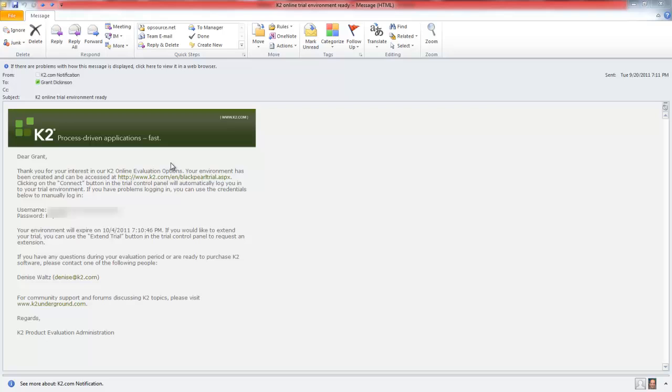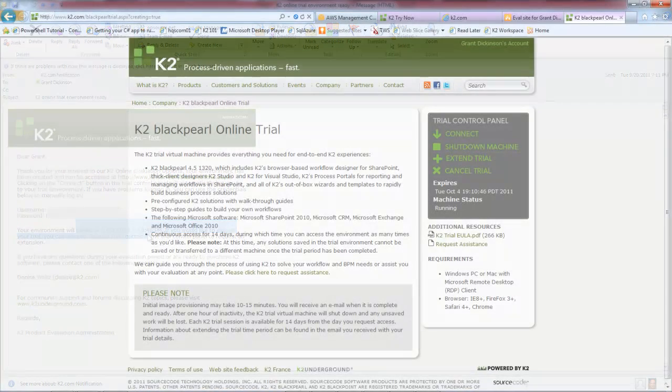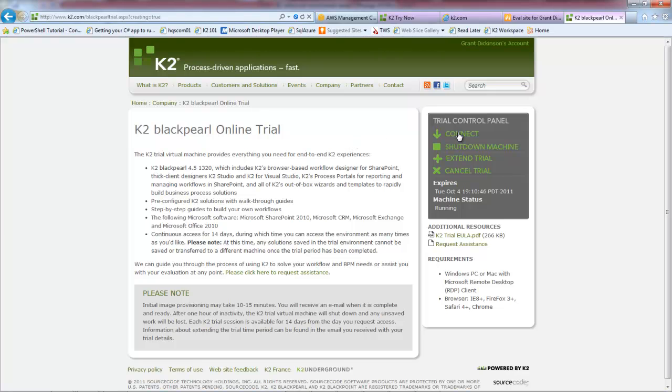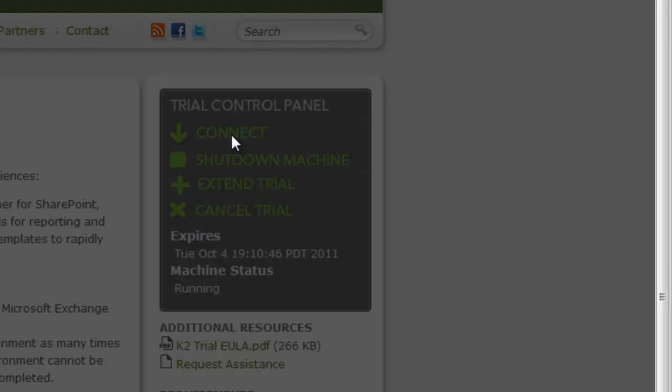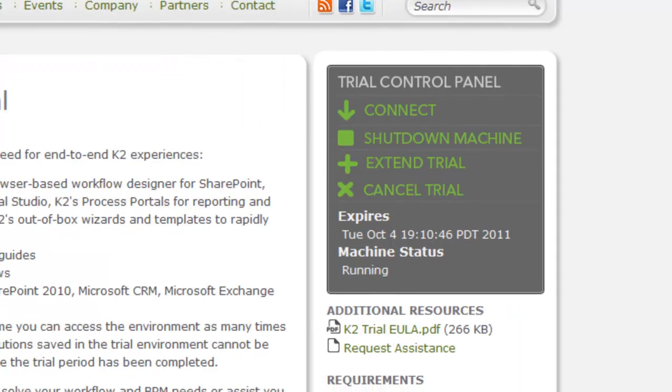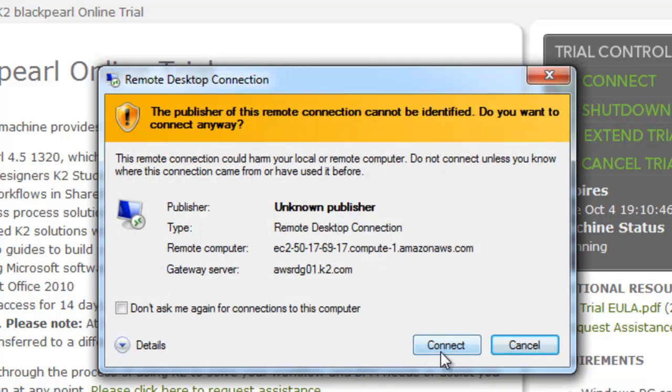So the process has just completed, and I've received an email telling me where I can access my machine, as well as my username and password and the expiry date. If I hit on that URL, I can go to the control panel, and here I can control my machine and do a whole lot of stuff with it. For instance, I can extend my trial right here, I can cancel my trial and kill the machine straight away. I can connect to it, I can shut it down. If I shut it down, there'll be a start button that comes here in its place. If I hit the connect menu option, it'll give me that little RDP file I spoke about earlier.